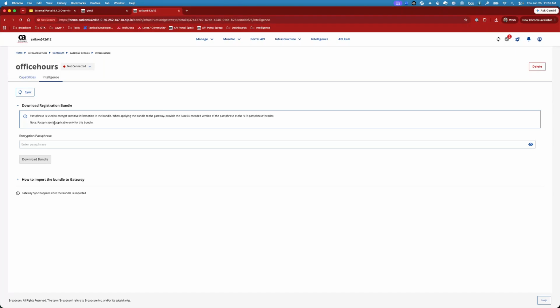So for both the infrastructure and intelligence, and by the way, this tab called intelligence, that's actually going to be renamed to registration. So when you see the official release, that'll be called registration. But for both the intelligence and infrastructure capabilities, you will need to basically come in here and download a bundle and then apply those to the gateways that you're registering. So the bundle itself, you'll create a passphrase for that. That can be anything you want. You can set that and click download.